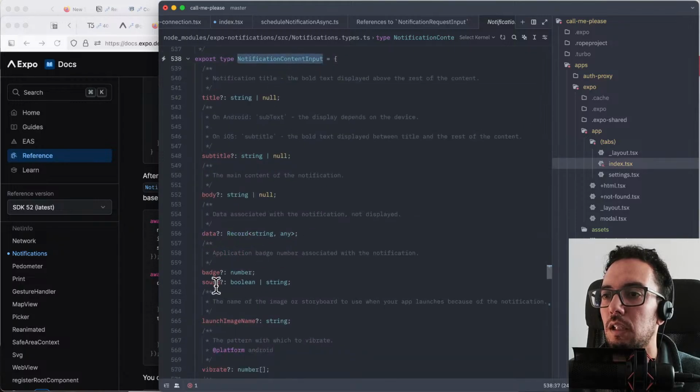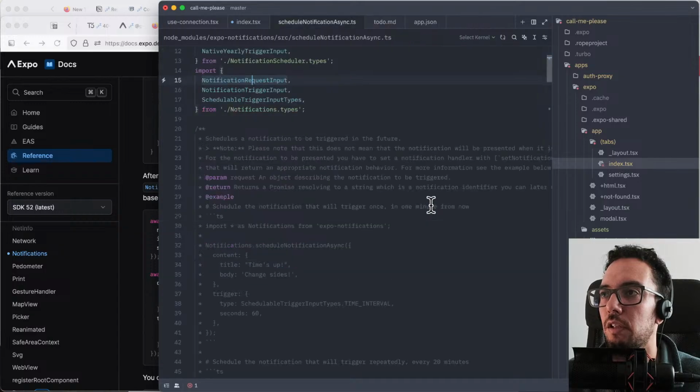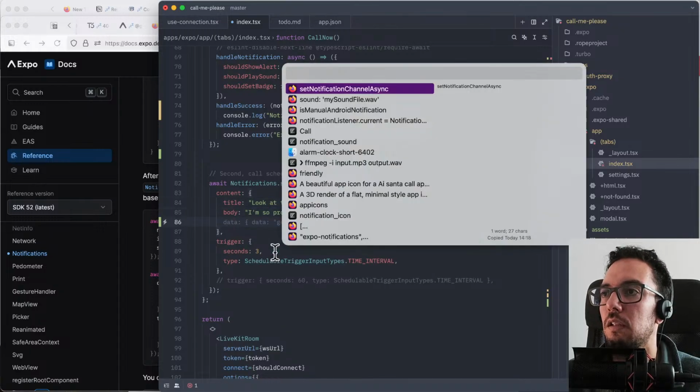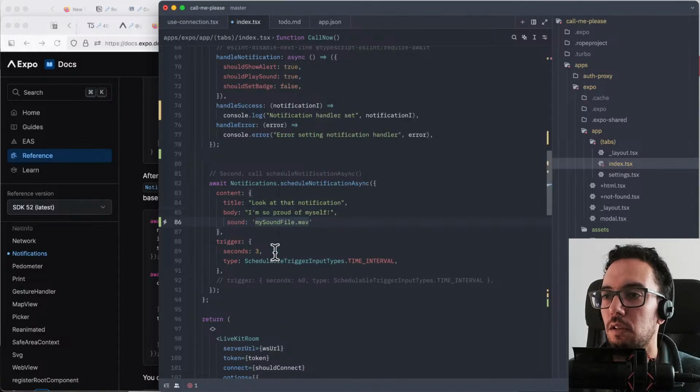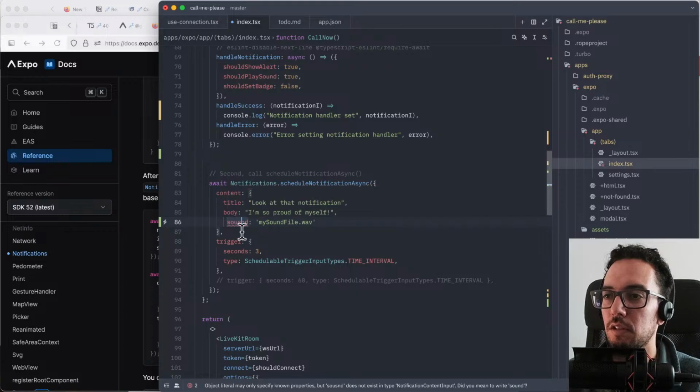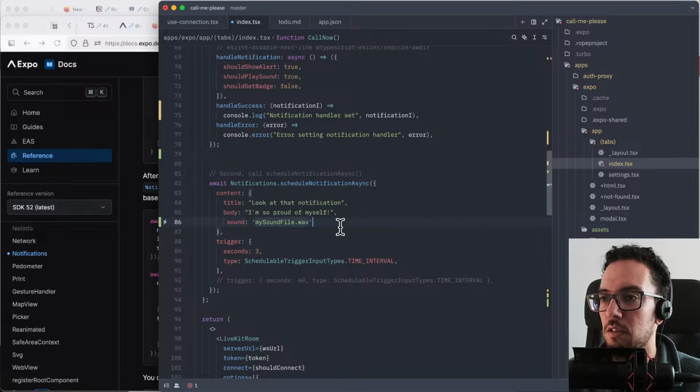Content sound, yeah, exactly. So here, in the content part I can say use this sound, and I can check that if I put something like this, TypeScript will tell me there's an error. This doesn't exist, but this exists.